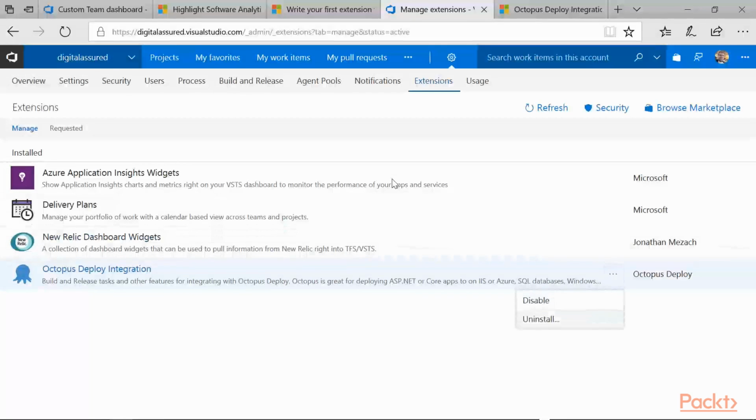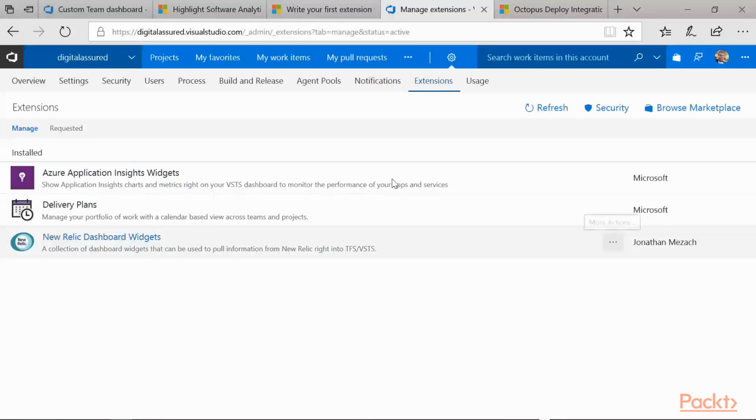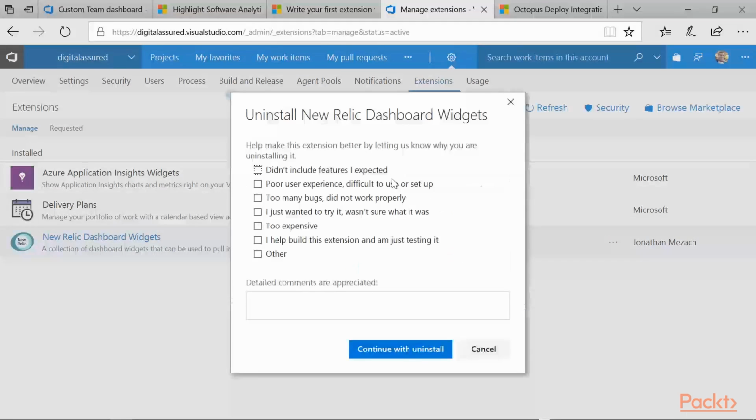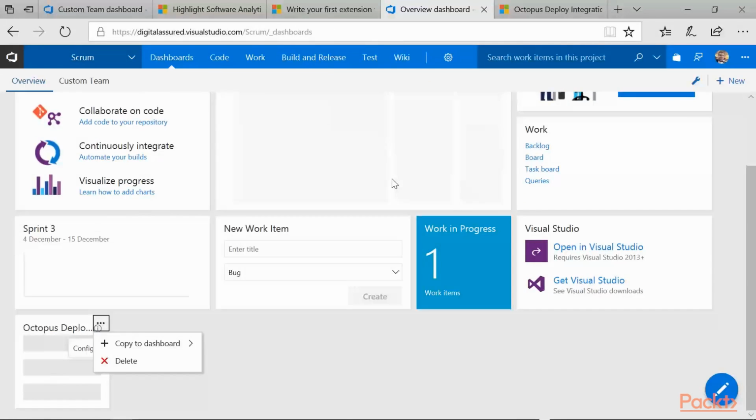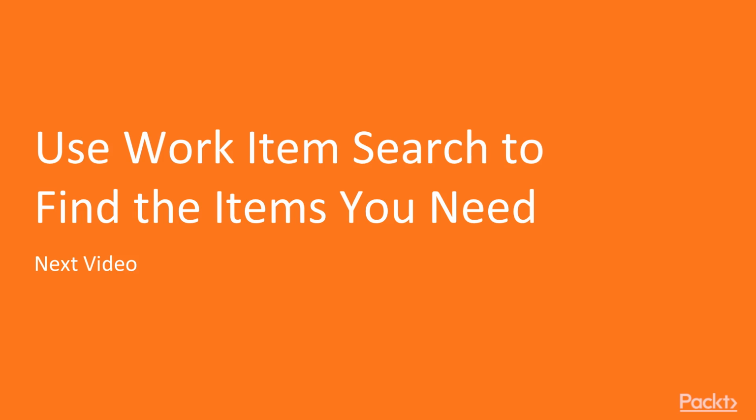So I can now uninstall this if I want to, and that will remove it from not only this project, but also all the other projects. If I just uninstall another one, that Octopus custom dashboard item is now no longer required. I can delete that. In the next video, we're going to use the work item search to find items that you need.